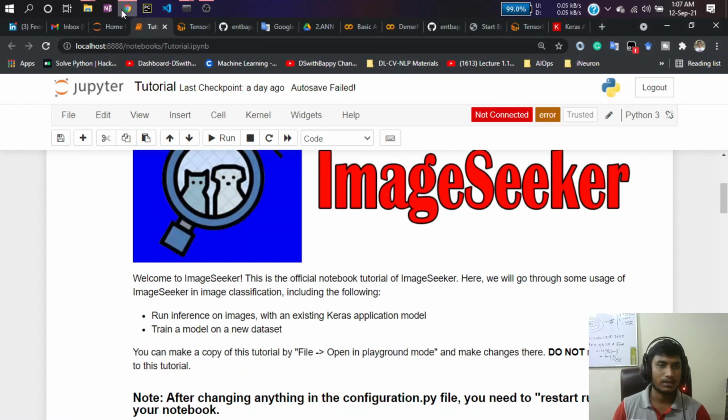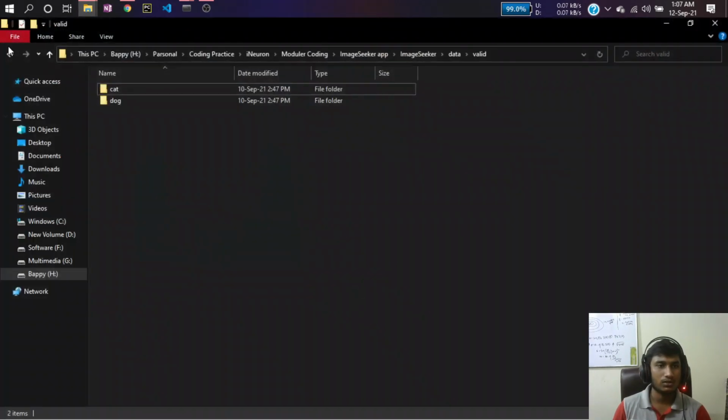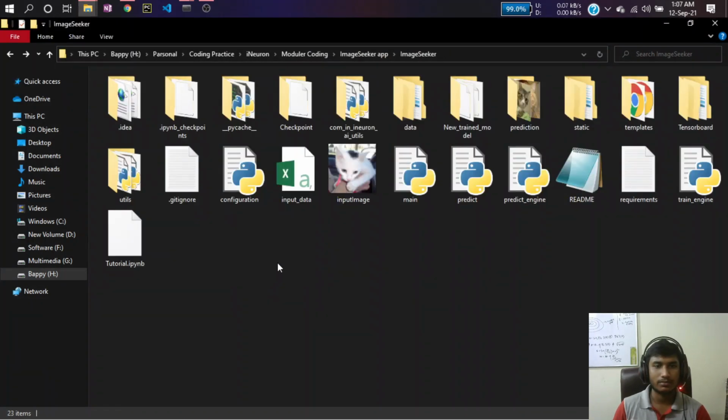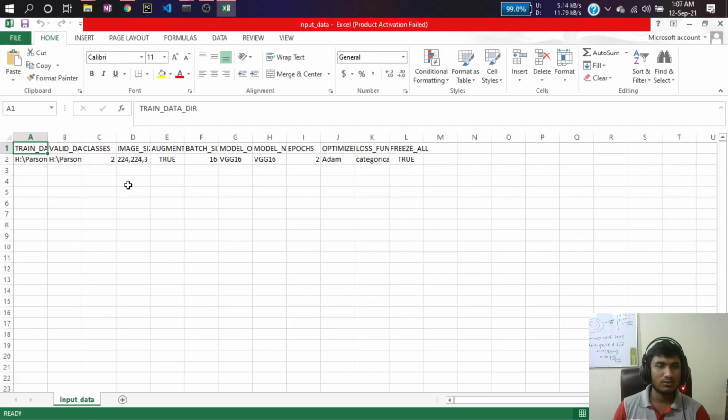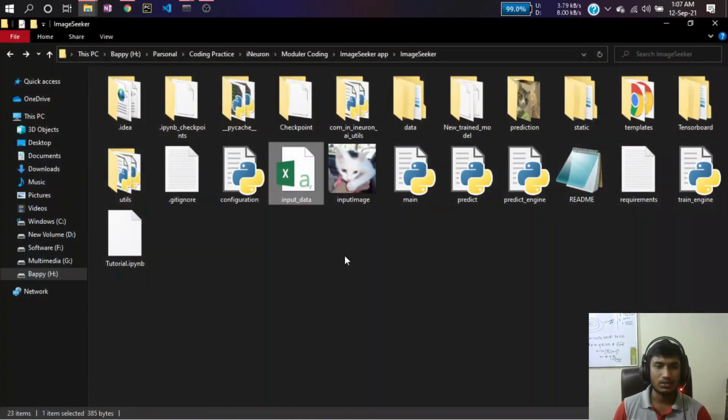Here you have to mention, in this CSV file, whatever you have mentioned in the UI, so it will automatically pick up from there. You don't have to worry about it. You can mention all the parameters, and you can copy this folder to your Google Drive, and you can see there is a tutorial.ipynb file.